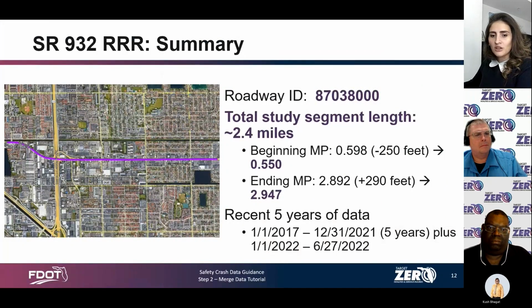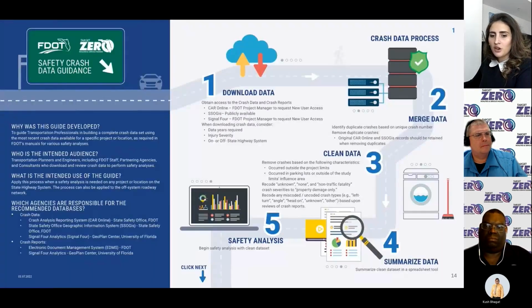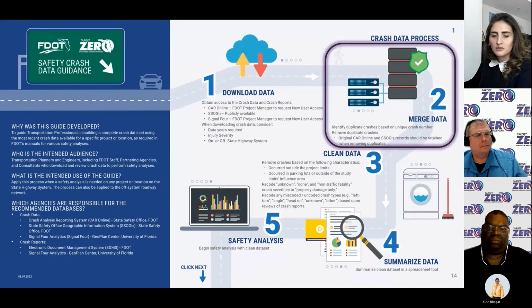It is recommended to download the last 5 full calendar years of data and the current partial year up to the day before the data is downloaded. Now that we have covered the essential background for the guide and recapped what steps we took under step 1, crash data download, we will dive right into step 2 of the guide.